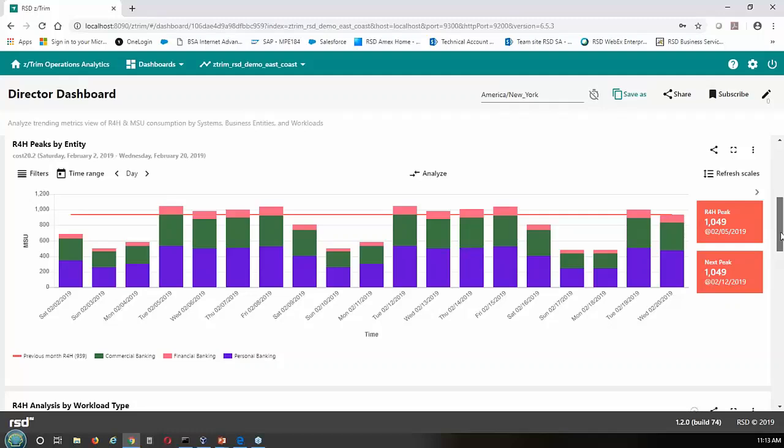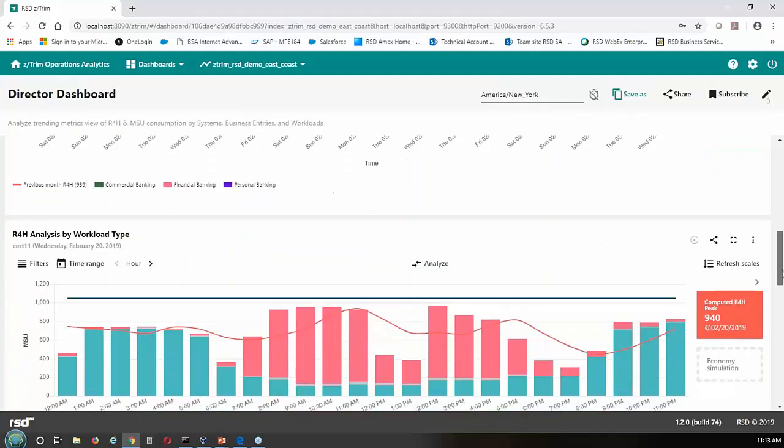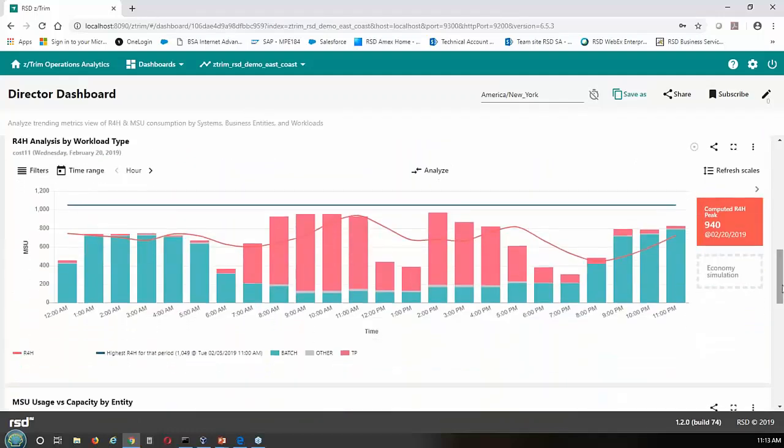Okay, both of the first 2 KPIs we're looking at February 2nd to February 20th. The next KPI is the R4H analysis by workload type. This is giving us 1 day's worth, which happens to be yesterday, showing the breakdown of the WLM components of batch, transaction processing, and other. And it shows us when these workloads are busy and how many MSUs are consumed during the day relative to the R4H, which is the line going across in red.